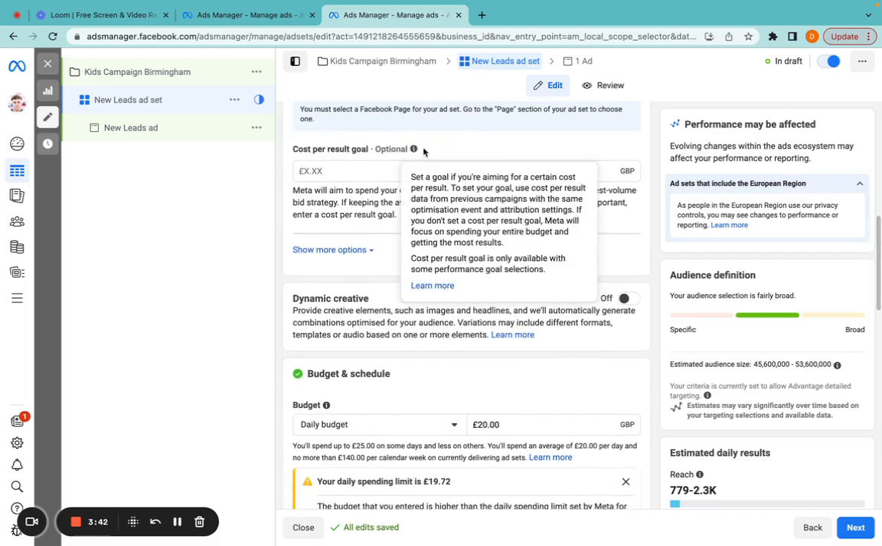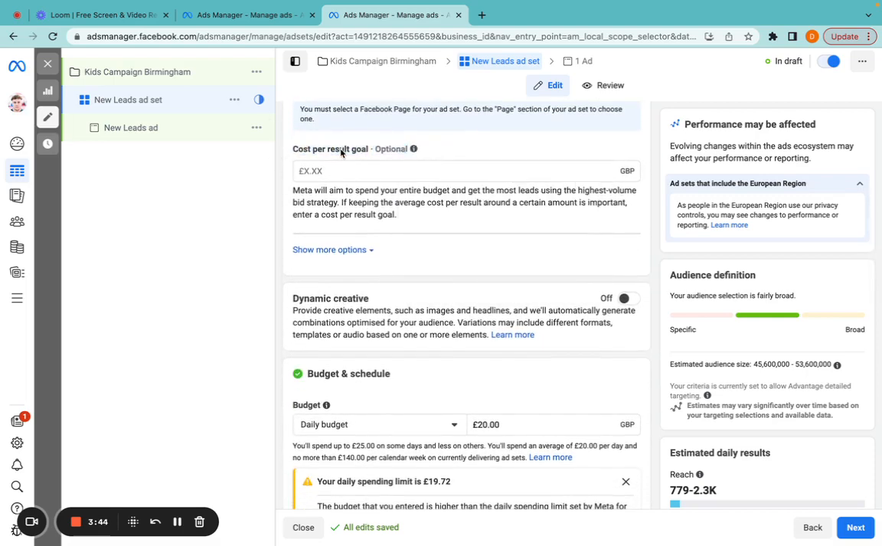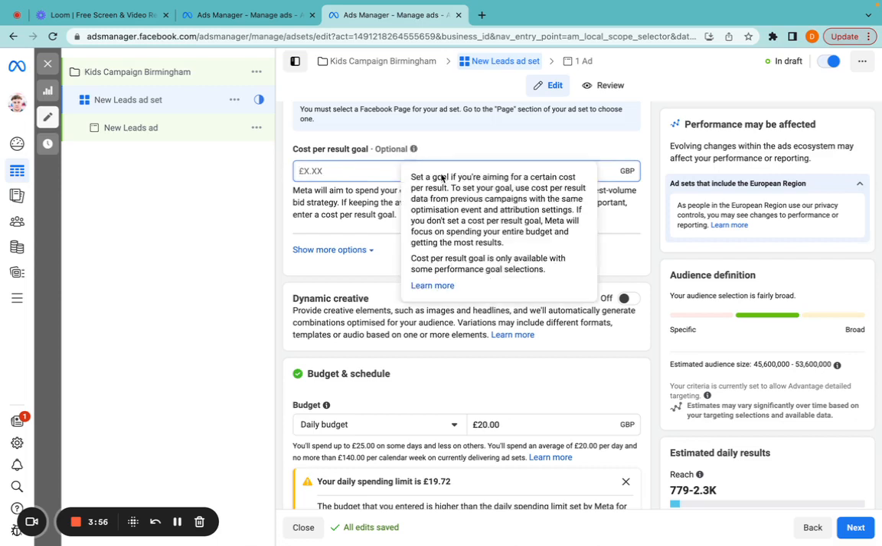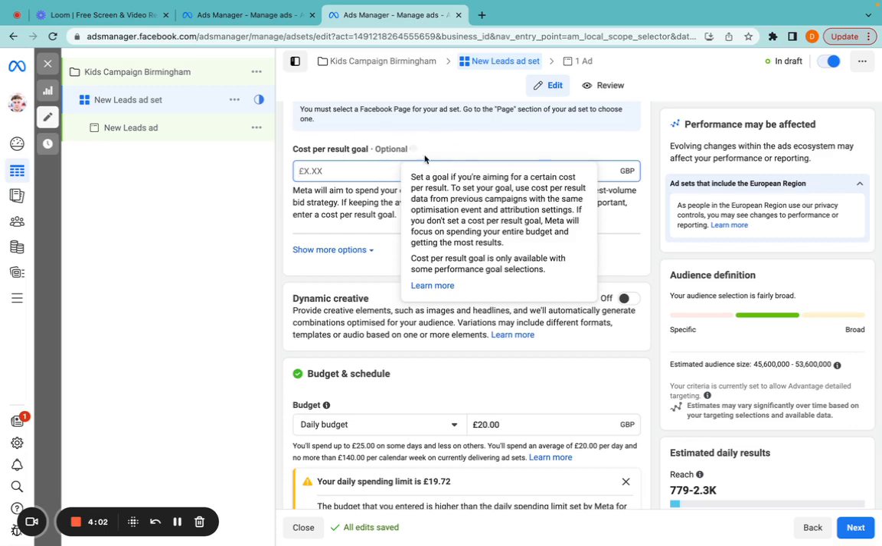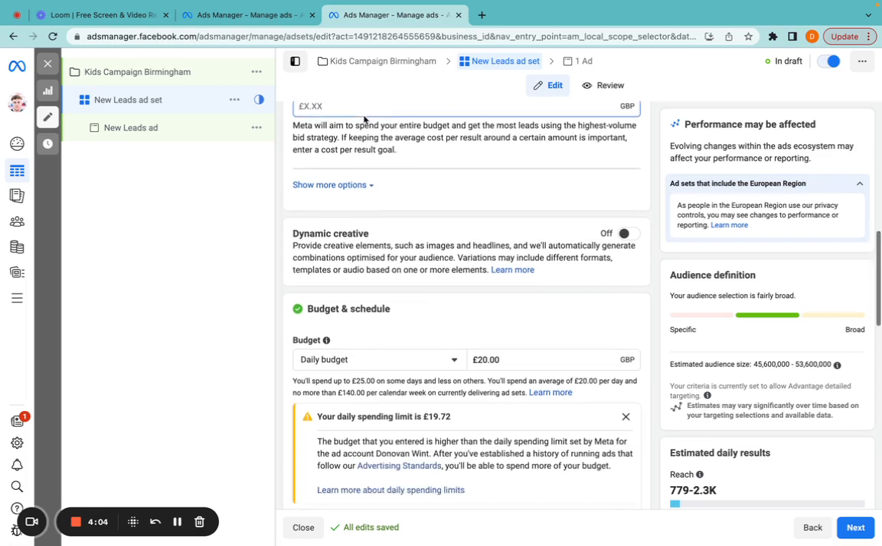Cool. And then when we scroll down, we personally don't mess about with this cost per result goal. The reason for that is, when we've done it in the past, sometimes if Facebook can't hit the goal, they start to not really spend the money. I'd rather just spend it and make changes to try and bring the cost per lead down than give Facebook a goal and then Facebook stops spending the money. So we don't mess about with that.